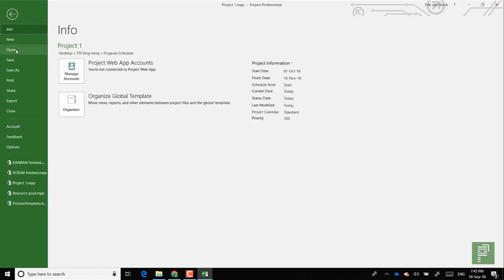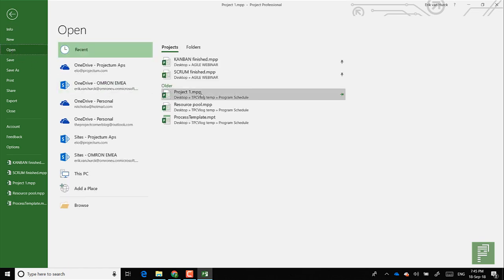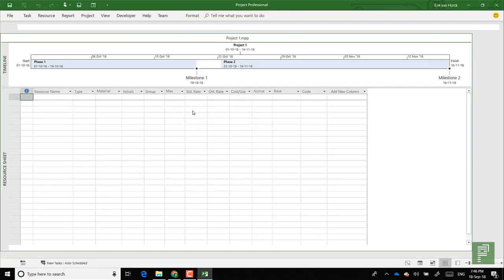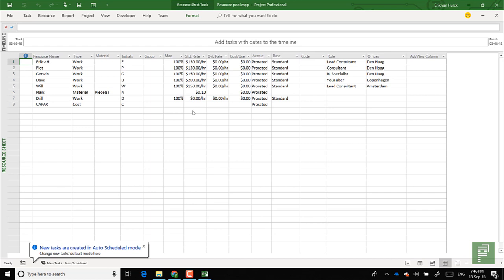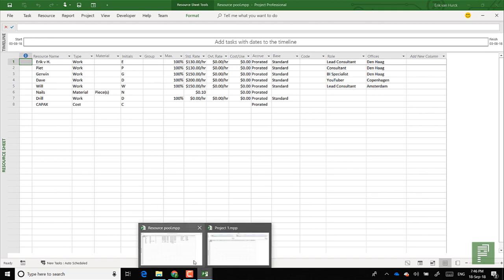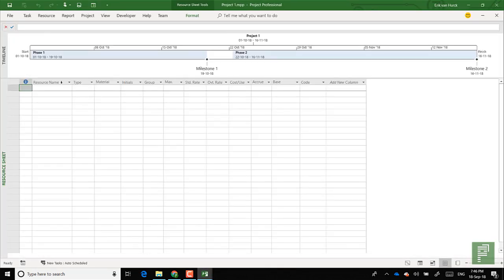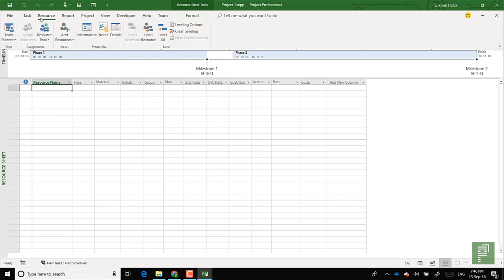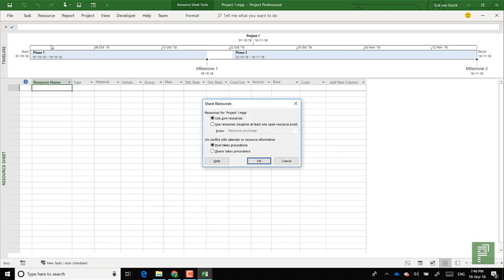So let me head over to File, Open, and I can select it using the recent setup and click on the resource pool itself. Now here it is again. This file has all our resources, and here is the project file that we're going to use it for. So let's head over to Resources and then Resource Pool. And then we click on Share Resources and it opens up the Share Resources menu.